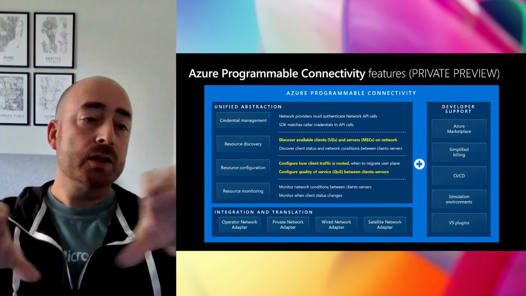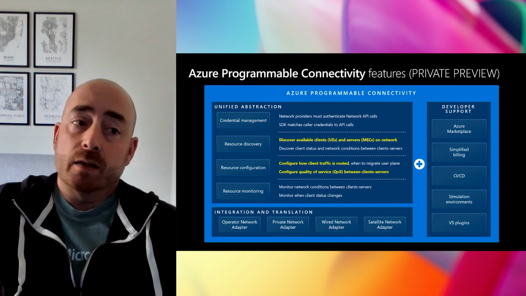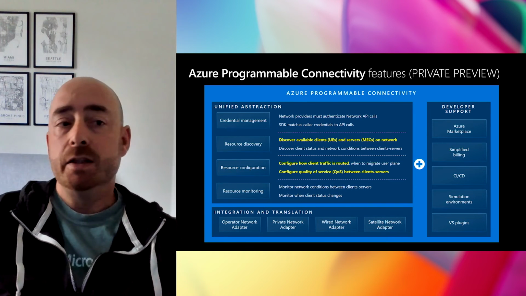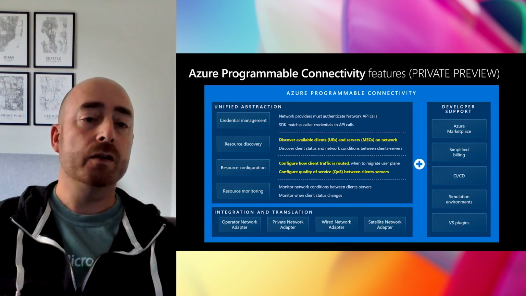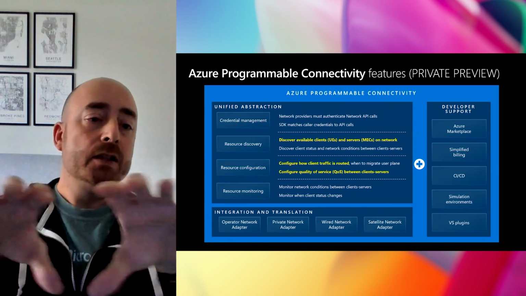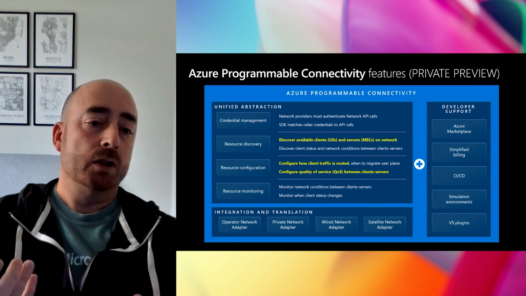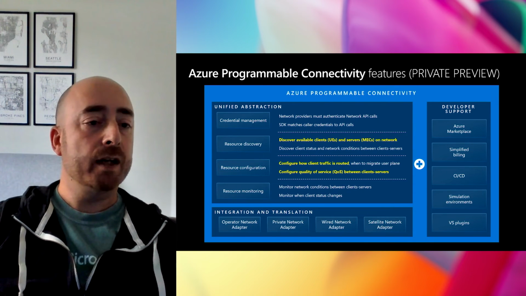So under the covers, it's aggregating the network APIs from operators, like AT&T, Telefonica, Deutsche Telekom, Singtel, different operators, and putting them in a single interface. So developers would have a single API for doing this, right? So that's one thing that I wanted to mention.